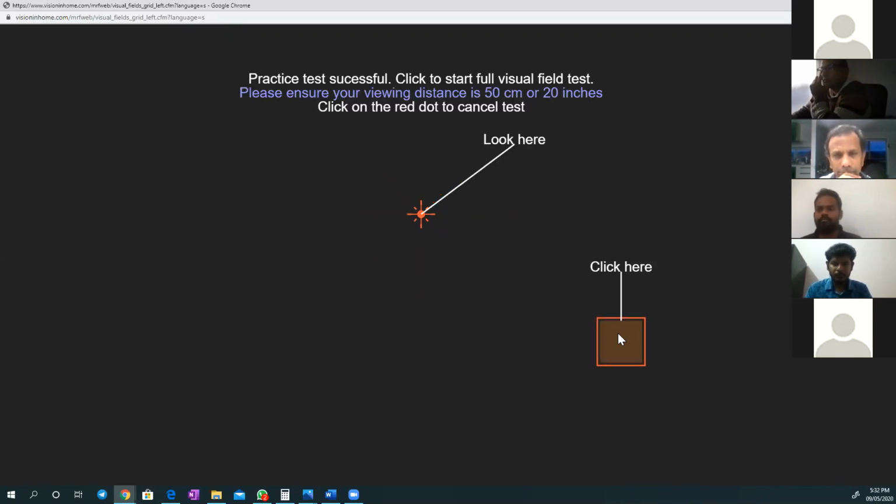Great. Now, keep your right eye covered. Use your left eye to focus on the red dot in the center. So now the first part of the test is complete. Now I will do the main full test.